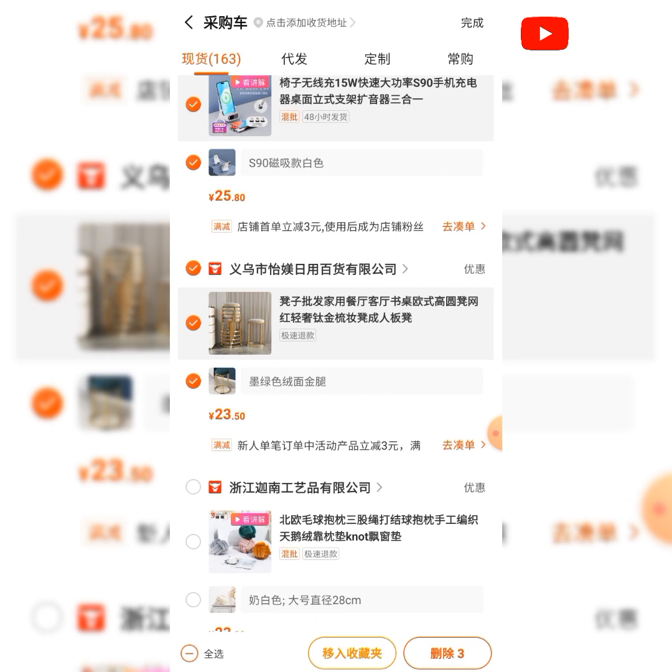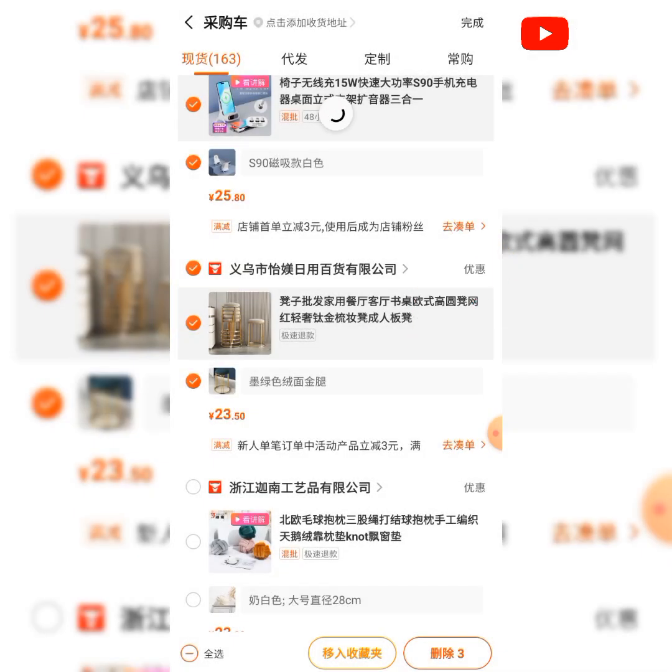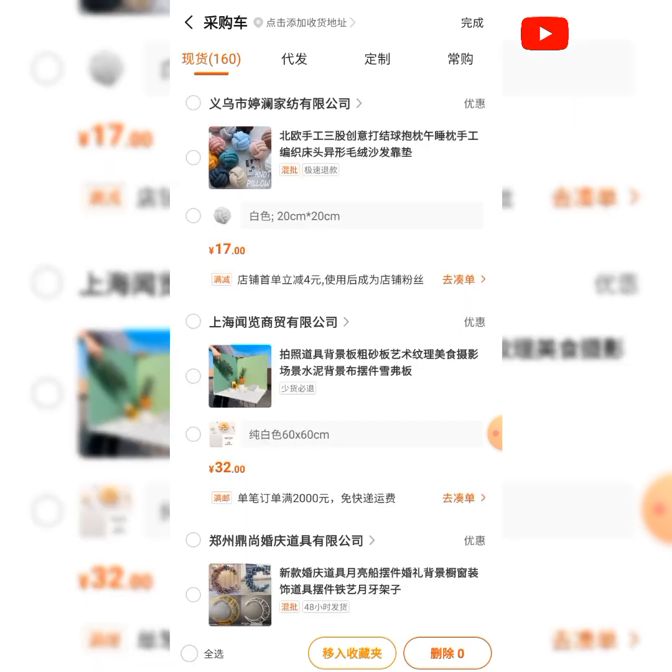Once you select it like this, then click on this place that is highlighted 3. Click on it, then click it like this, then that's all. It will delete it from your cart. You can see that the number has reduced to 160. It was 163 before. So this is how to delete from your cart without translating your app.